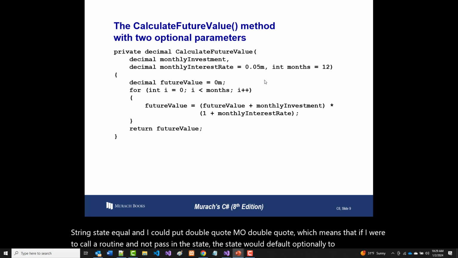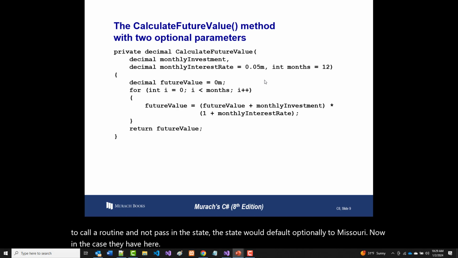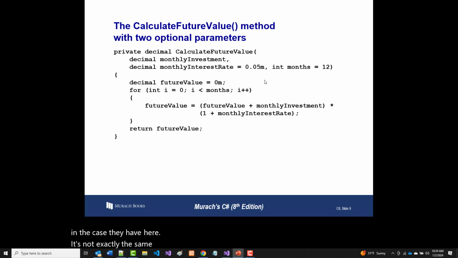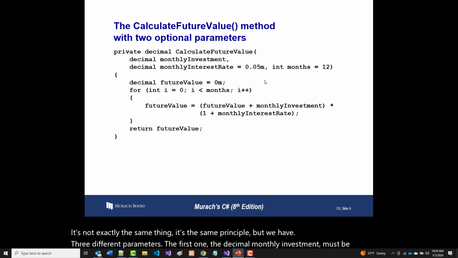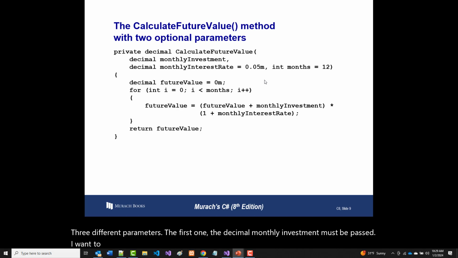Now, in the case they have here, it's not exactly the same thing. It's the same principle, but we have 3 different parameters. The first one, the decimal monthly investment, must be passed. I want to say that again. It must be passed. Some decimal for that. But it is possible to call this calculate future value.